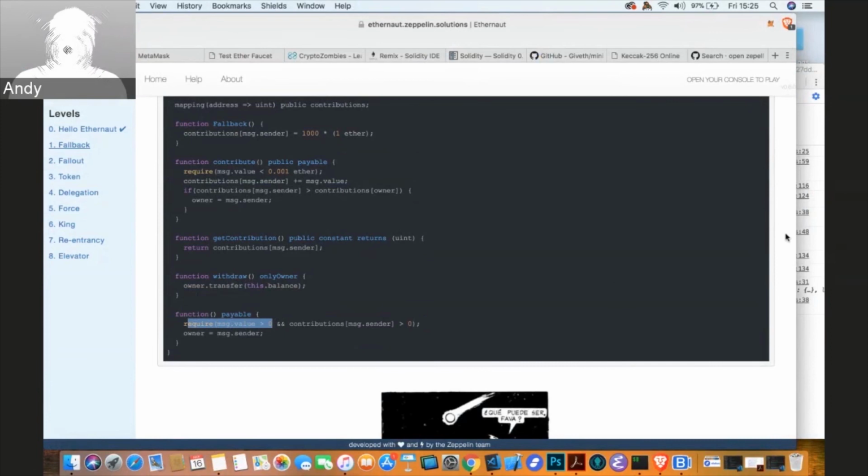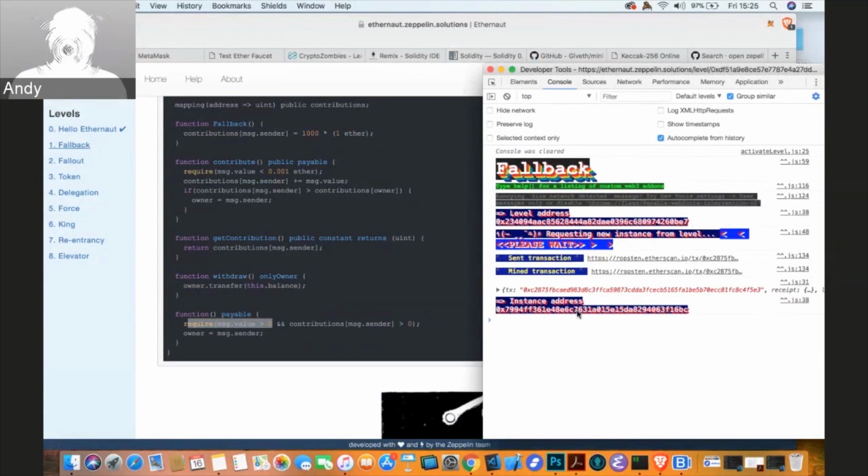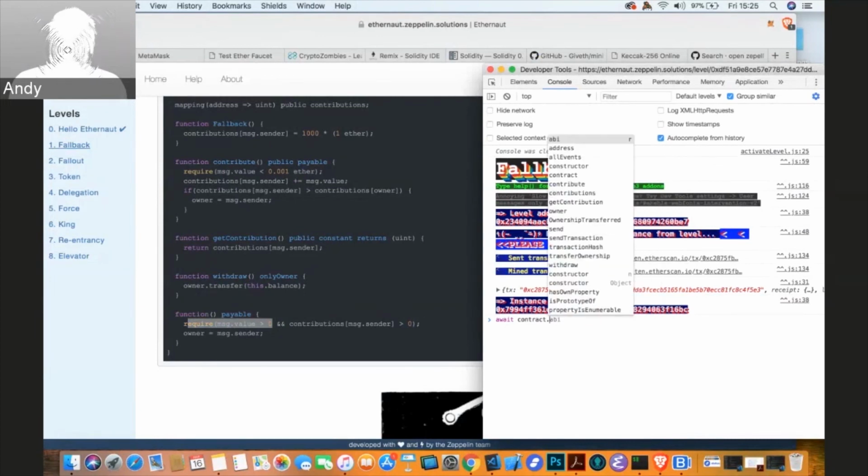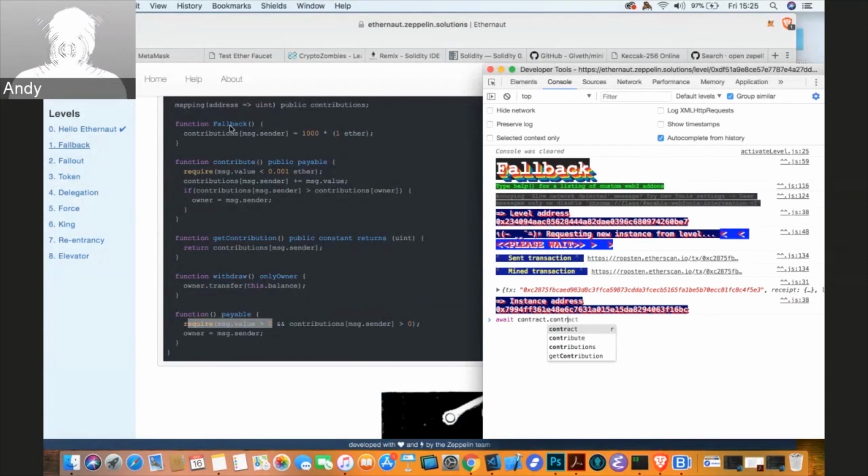So this is clearly the vulnerability in this contract. It's pretty easy to see, and all you need to know is that in order to call the fallback function, you just use sendTransaction, which is a method that's globally available. So we've got our instance address. It's pretty simple here. The first thing that we want to do, like I said, is update this contributions mapping, so that we can pass that second part of the conditional here.